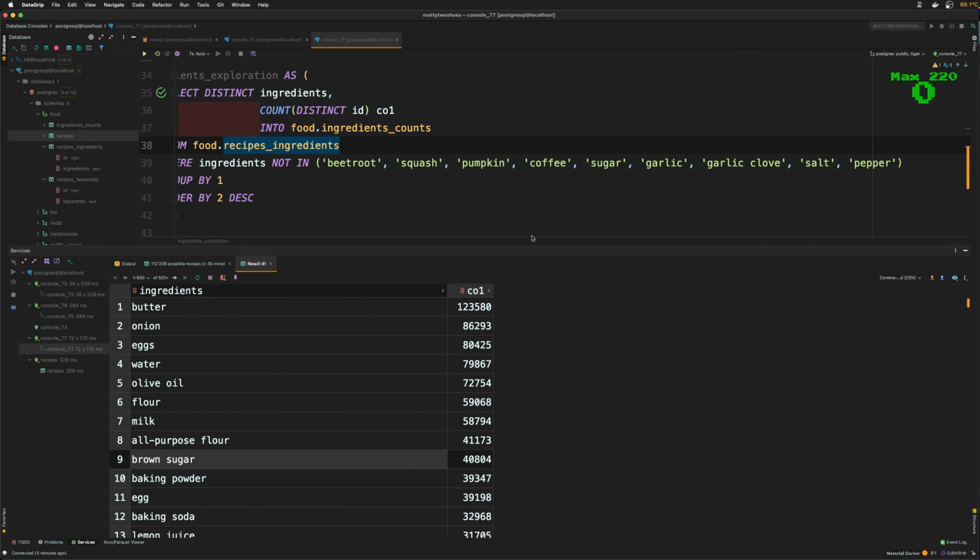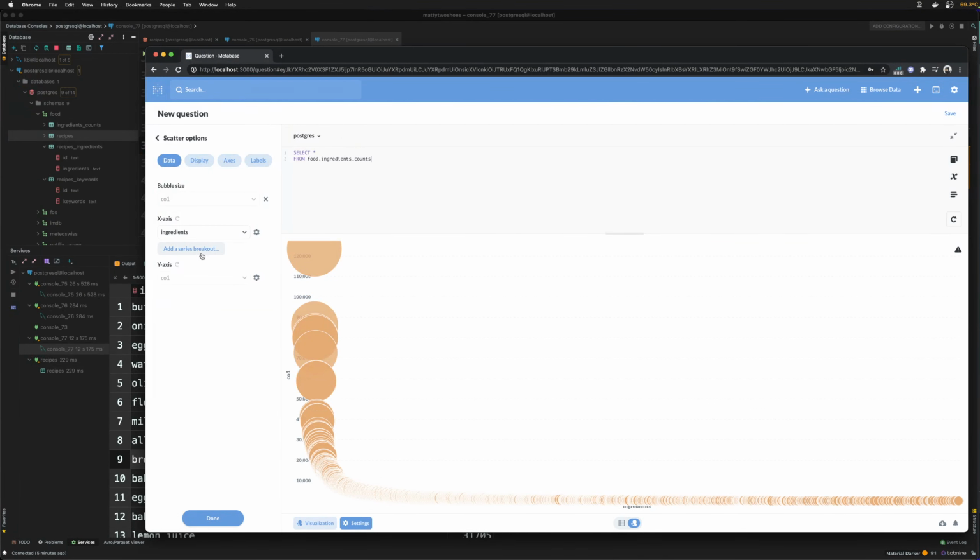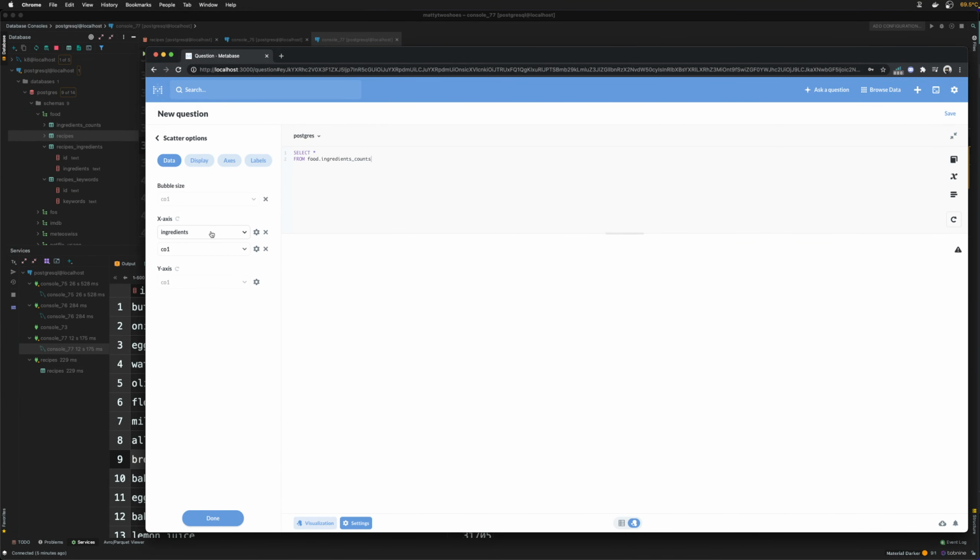Yeah, so it would be nice to run with the classifications, and then you could have the series breakout here with the classification instead of just taking every ingredient on its own.